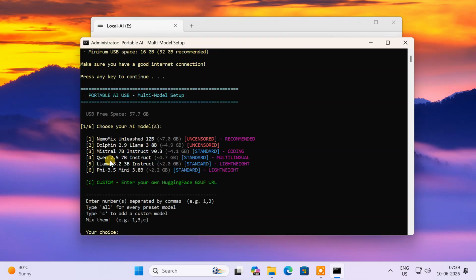Now you will see different AI model options. Here, NemoMix Unleashed is the recommended option. It gives better responses, but it needs a decent PC. Dolphin Llama 3 is also a good option if you want something slightly lighter. Mistral is good for coding and Qwen 2.5 is good for multilingual use. And if you have a low-end PC, you can choose Llama 3.2 or Phi 3.5 Mini because these are lightweight models. For most users, I recommend choosing option 1, NemoMix Unleashed 12B.